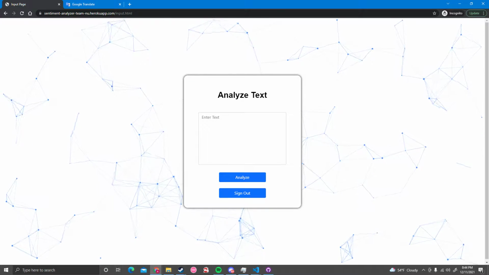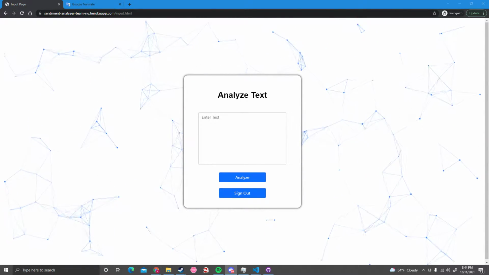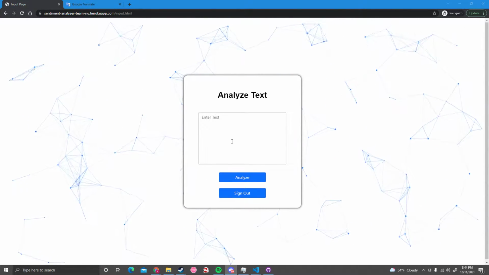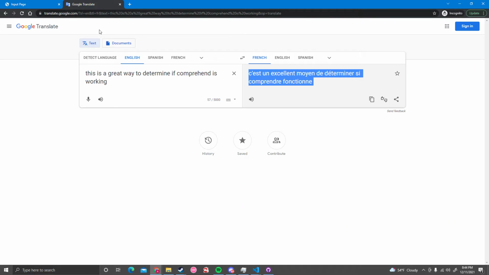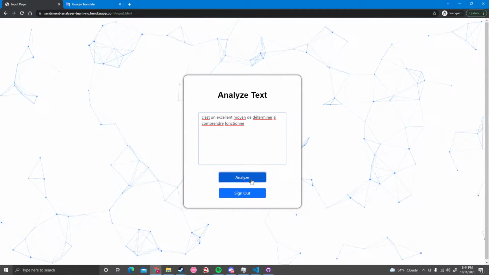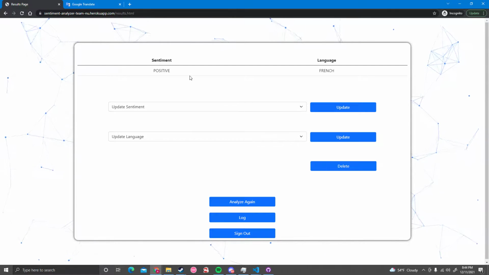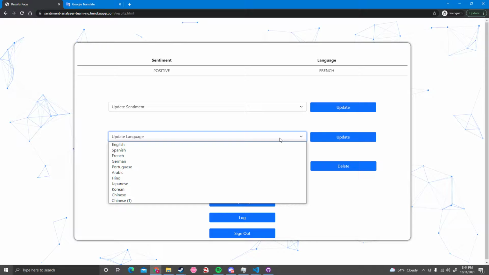So we're going to analyze one more time, and we're going to change the language this time. So we're going to use the same exact piece of text as last time, but just in French, right? And then we're going to analyze this, and as you can see, the sentiment's still positive, but the language is now French. So this is as we expect.